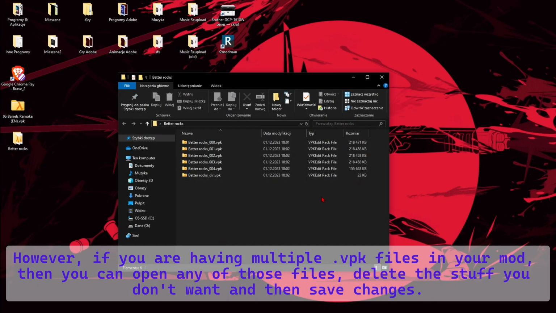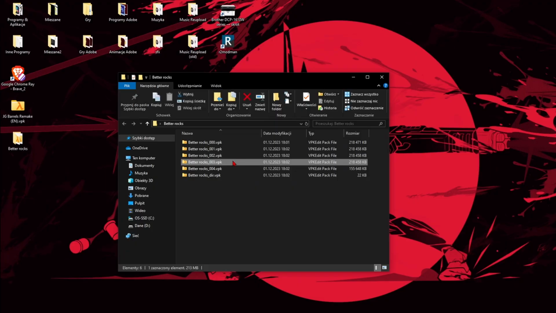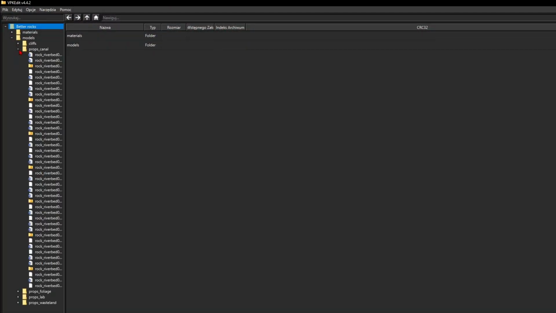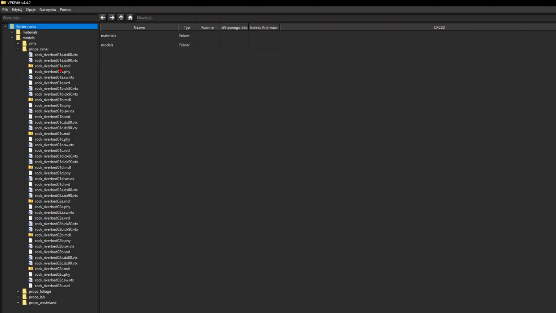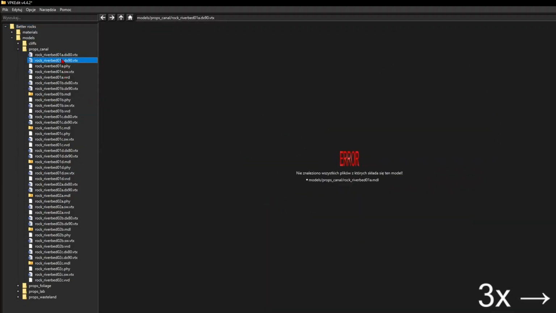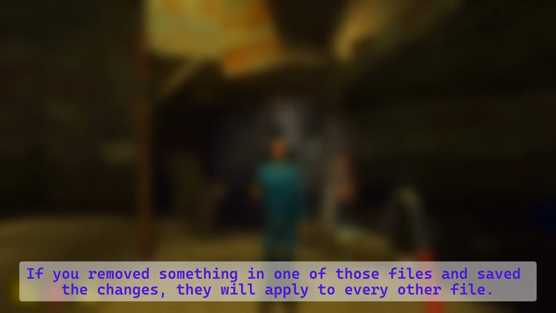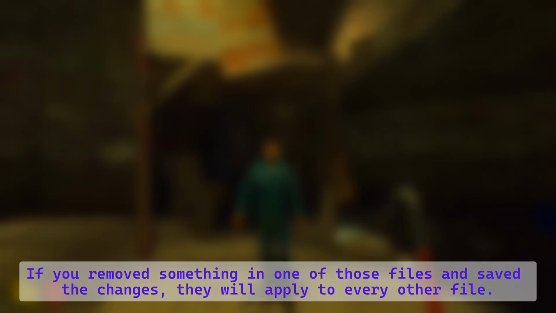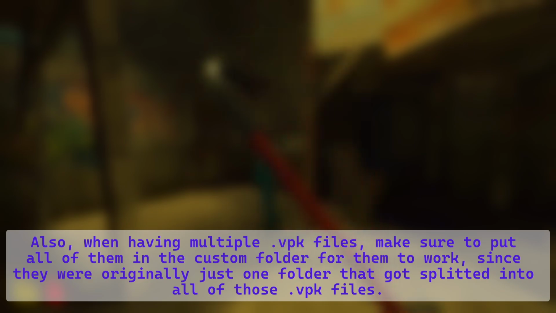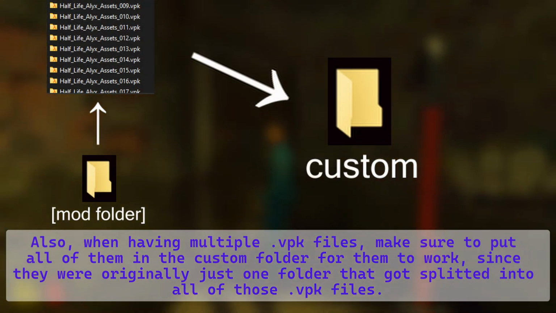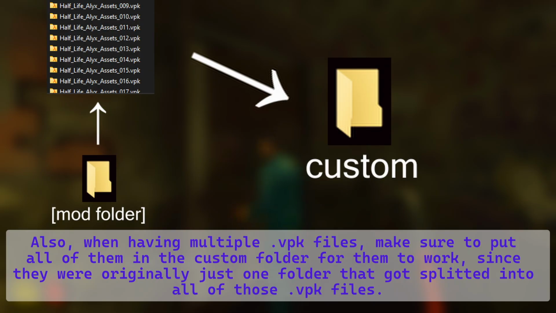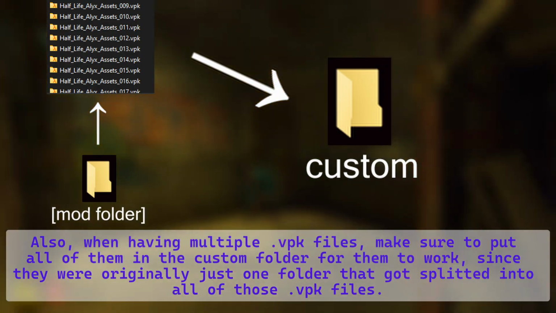However, if you are having multiple .vpk files in your mod, then you can open any of those files, delete the stuff you don't want, and then save changes. Thankfully, you don't have to do this to all of the .vpk files. If you removed something in one of those files and save the changes, they will apply to every other file. Also, when having multiple .vpk files, make sure to put all of them in the custom folder for them to work, since they were originally just one folder that got split into all of those .vpk files.